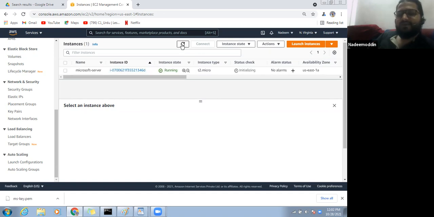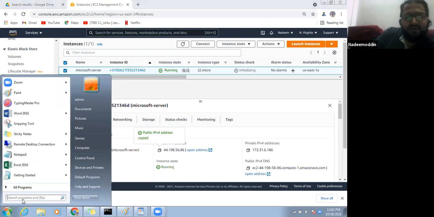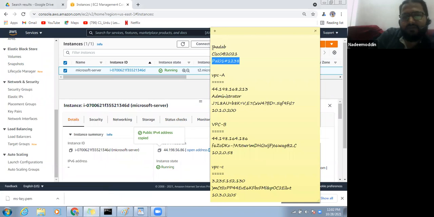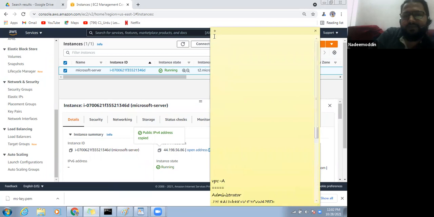So it will take a little bit of time. Once it is done, till that time, this is my server IP address, and I'm going to connect to this server like this. There is something called RDP. Okay, so this is my server.